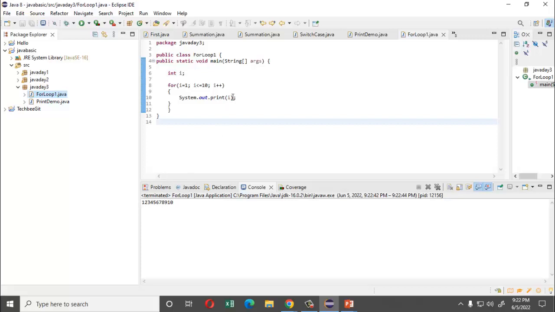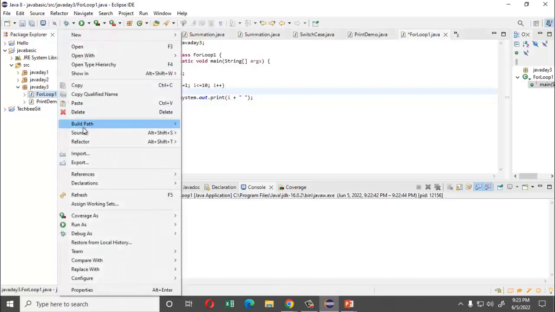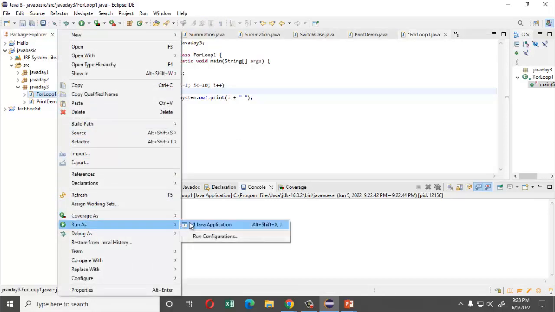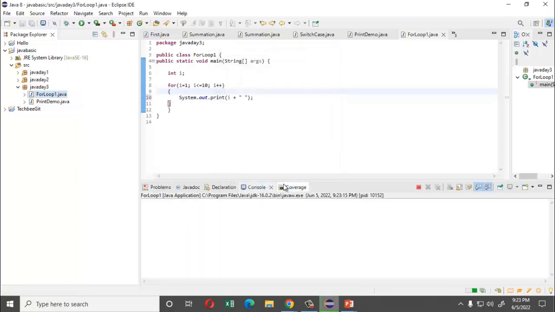Now I want to print the space here. So what will I do? I have given I, and then I'll give a plus sign, and then I'll put one space. You see this plus sign is a concatenation sign, so it will concatenate the space here. Now run it again, see the output, it looks like this: 1 2 3 4 5 6 7 8 9 10.